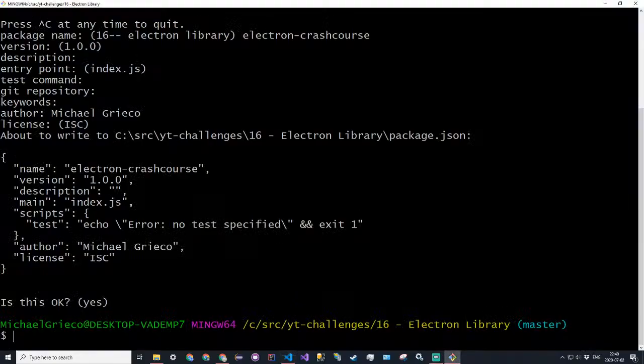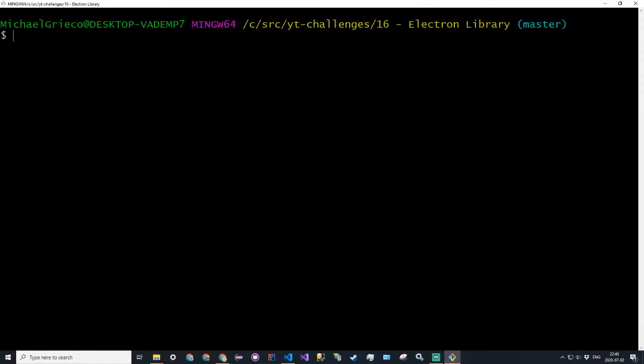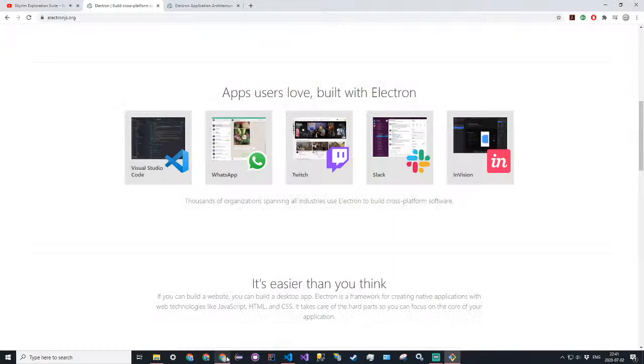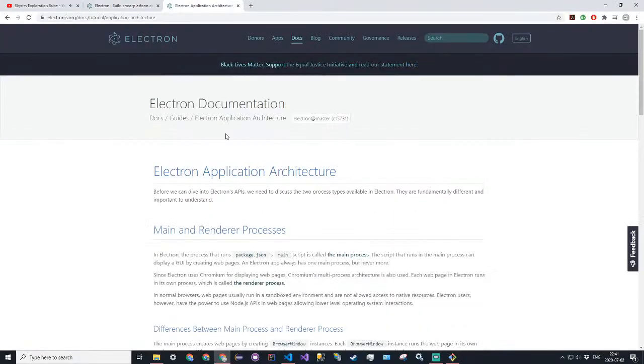Alright, so let's now install Electron. I'm going to clear the terminal screen, and then to install Electron, what we're going to do is npm install --save-dev electron. So we're installing an npm package named Electron. While that installs, I'm going to talk about the Electron application architecture.